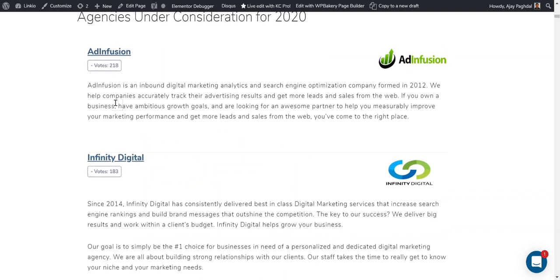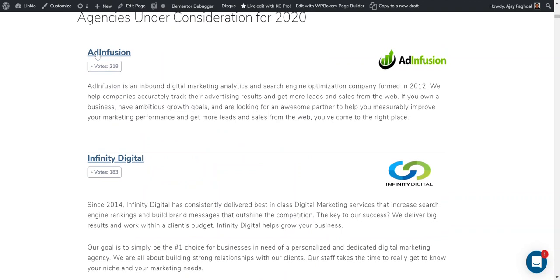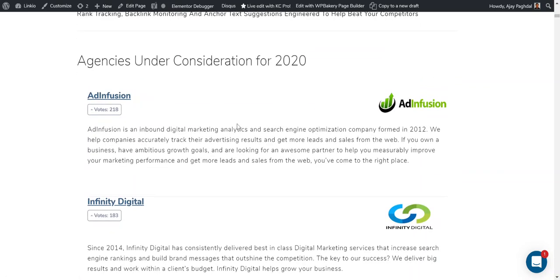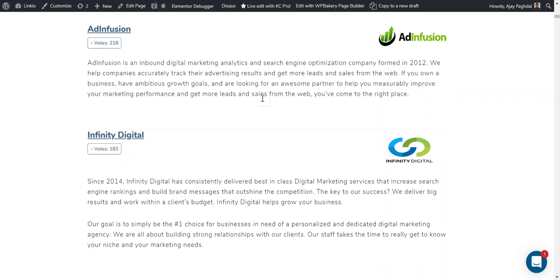And then my personal favorite is a list of websites. So here you get a very simple name, link, logo, description with the number of votes. And this is actually the template that we use to rank for top SEO agencies, page one, number one in Google, using just this strategy.